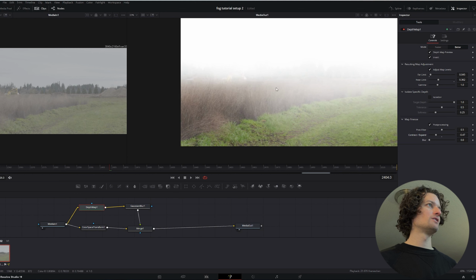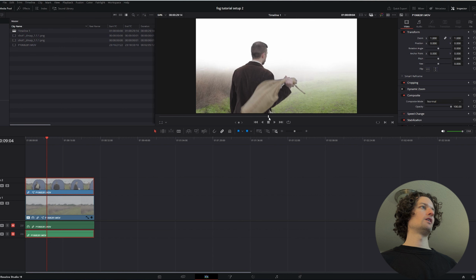I'm going to mess with the far limit again. Blur that out even more. Yeah, something like that. That looks good. So you could tweak that all day, but we'll call that good for now. And let's turn our actor layer back on. And there we go. We got the two of these things combined.